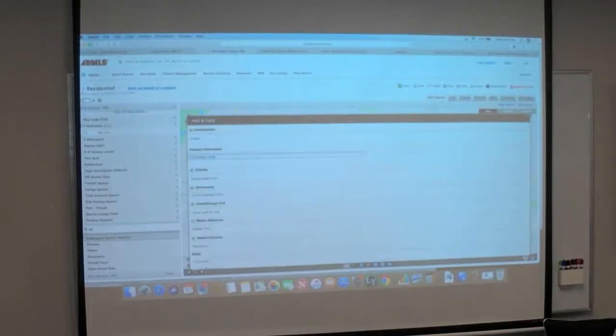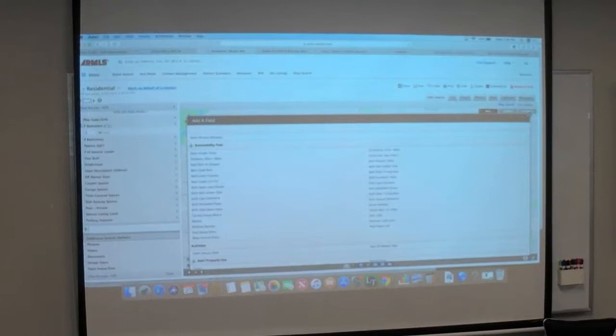So the only problem with that, like guest houses, detached garages, stuff like that, is it's incumbent on us as realtors to fill that out properly on the MLS. So sometimes it might not show up.